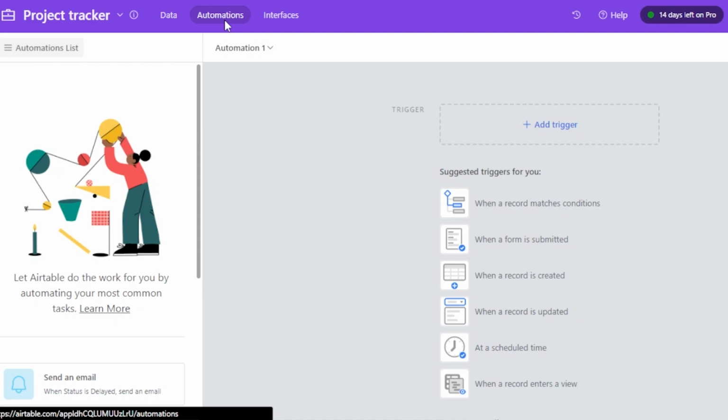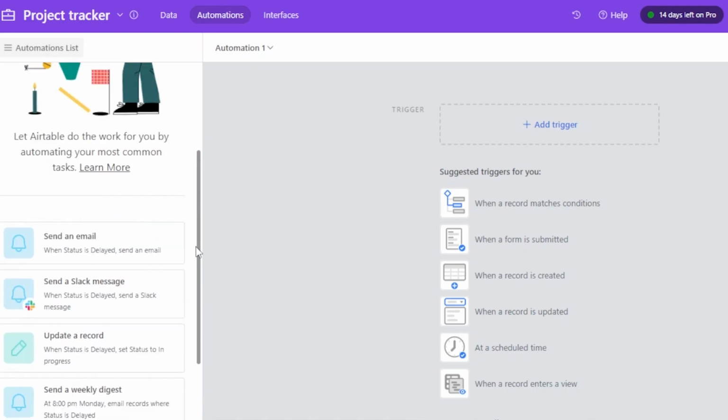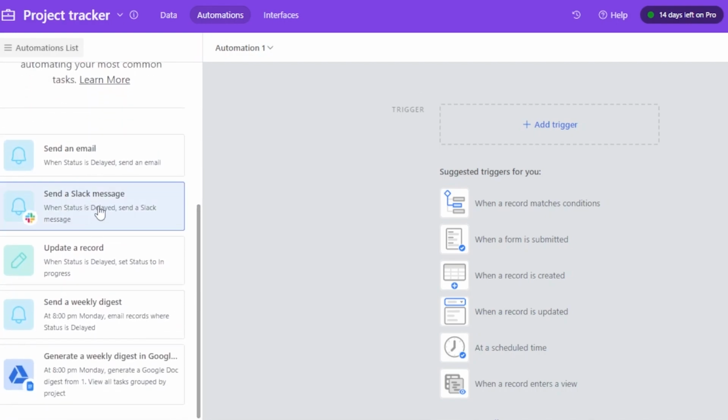Let Airtable do the work for you by automating your most common tasks. So let's create our automation here. For an automation, first, you're going to select if you want a reminder, if you want an email reminder, if you want a Slack message, then you can actually use these two options here. Then we have send a weekly digest or update a record. So these two options are available too.